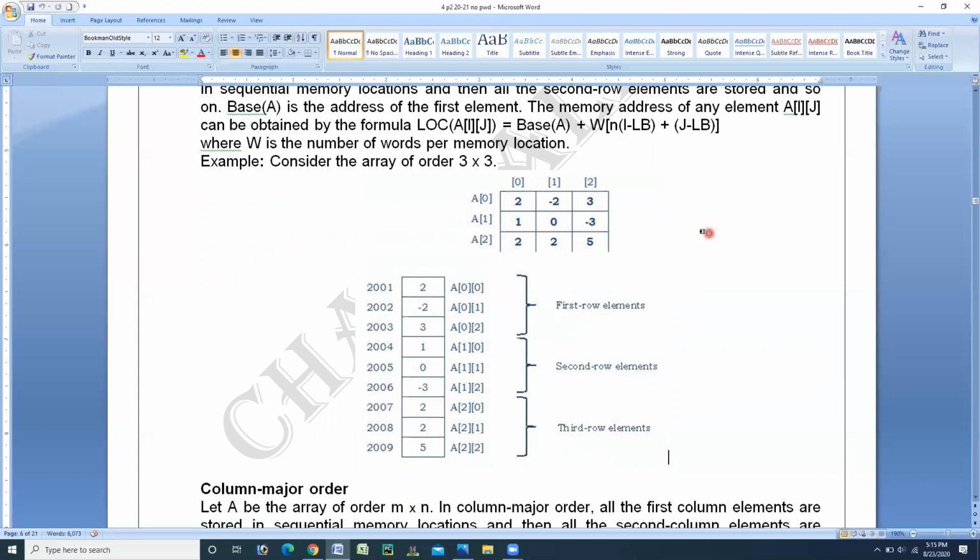Now, in the row major order, this is called a row, and this is called a column. In the row major order, the elements are stored row wise. That's why the title is row major order. The first row is 2, minus 2, 3. Second row, 1, 0, minus 3. Third row, 2, 2, 5. These are the row wise elements, and in the row major order, elements will be stored row wise.